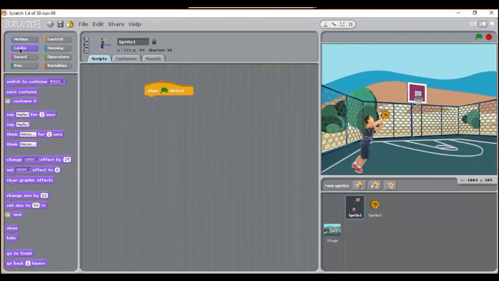So I'll go to looks block and I am going to use this next costume. Okay. I can use this switch to costume 2 as well, children. So as per your need, you can use the script. So I've used next costume. Now let's try. Okay. So I'll click the green flag, children. Can you see? The costume of the boy also changed and the ball also went inside the basket and it is bouncing now.